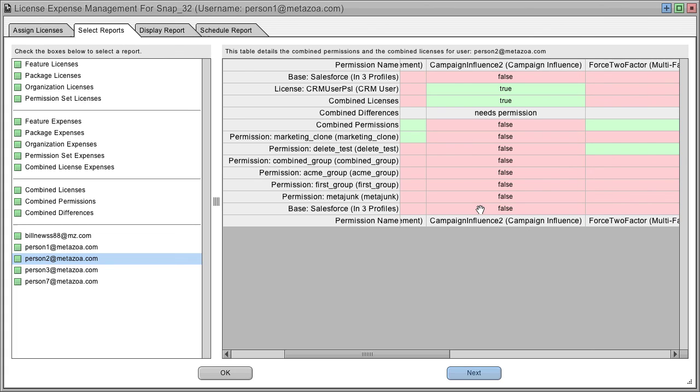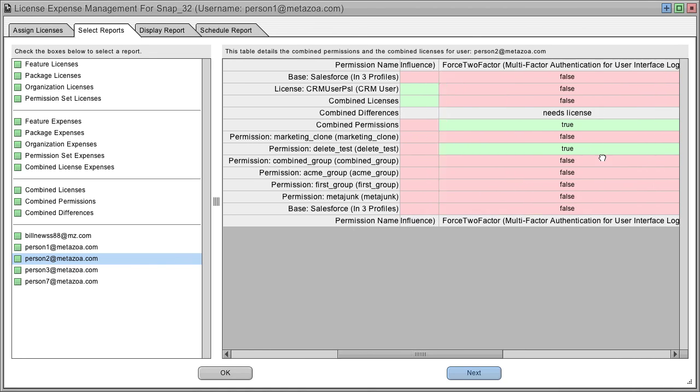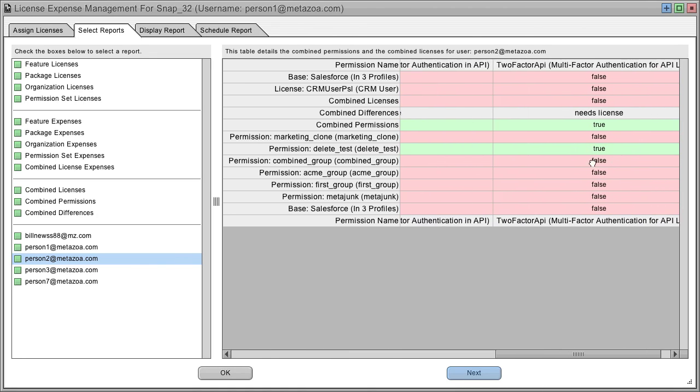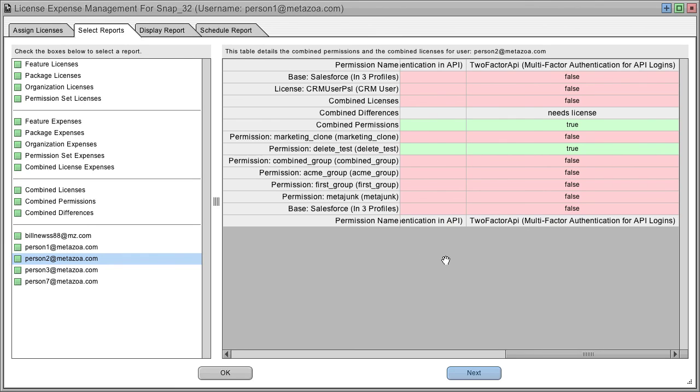give him that permission. So this shows the imbalance in permissions between licenses and permissions, and ideally you would want all of these things to probably be the same. And so this table really lets you drill down and figure that out and make sure that your users have the permissions to do the things that they have the licenses for and the licenses to do the things that they have the permissions for.